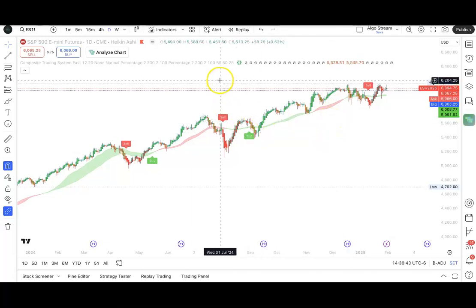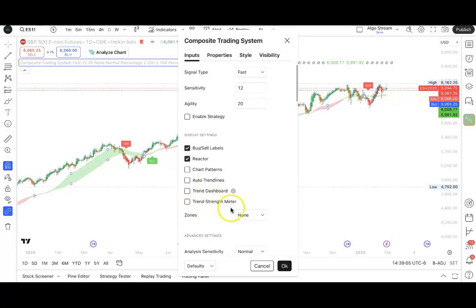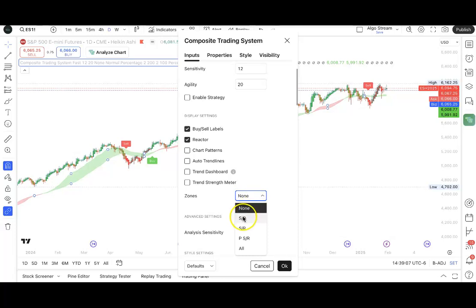Now you are able to configure these settings based on your trading style. We have many features in this indicator and system. We have different signal types, different sensitivities, different agilities, the ability to make this into a strategy, buy and sell labels, a reactor, which is what you see on the screen right now, chart patterns, auto trend lines, a trend dashboard, a trend strength meter, and 3 different zones: supply demand, support resistance, predictive support resistance, and you can also enable all of them at once.